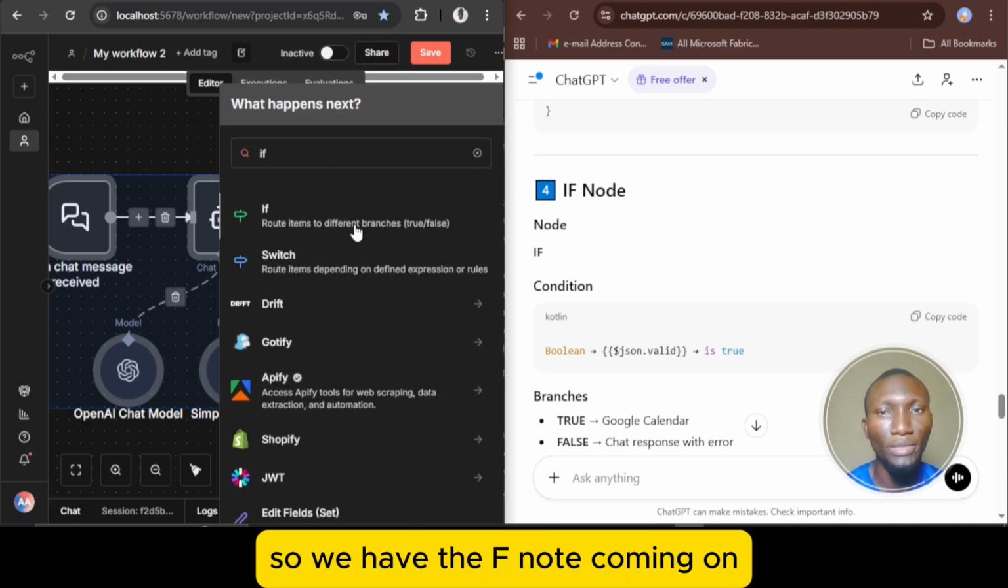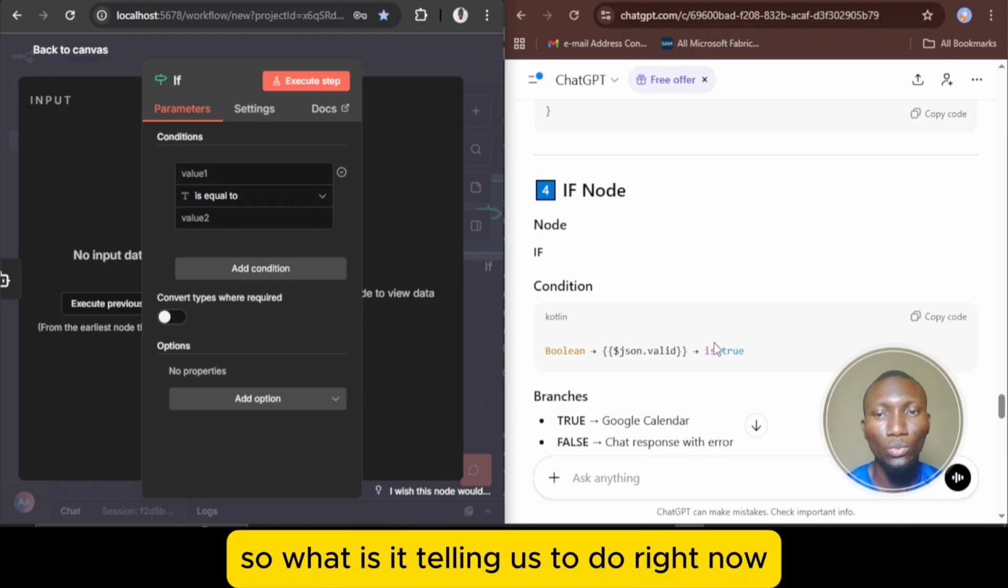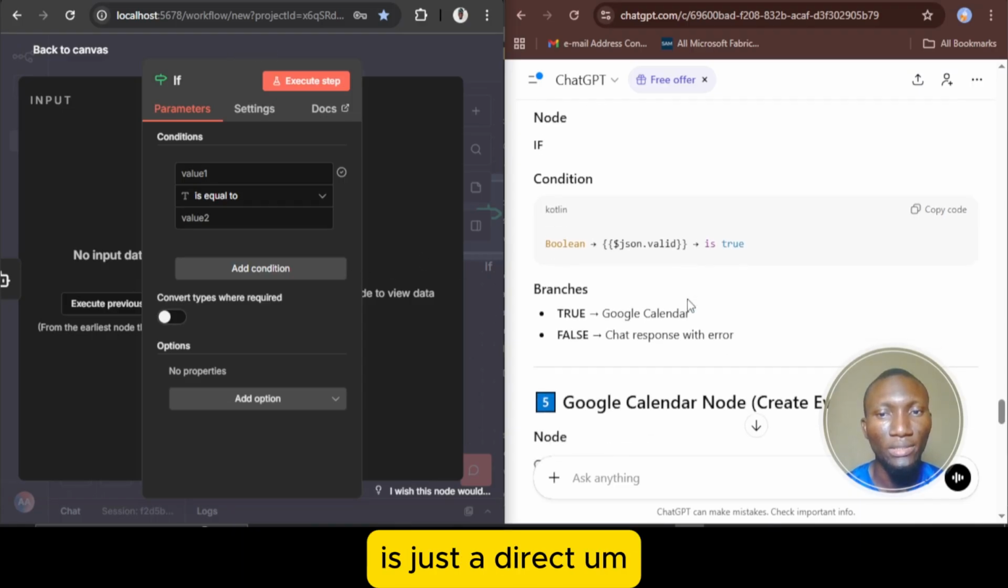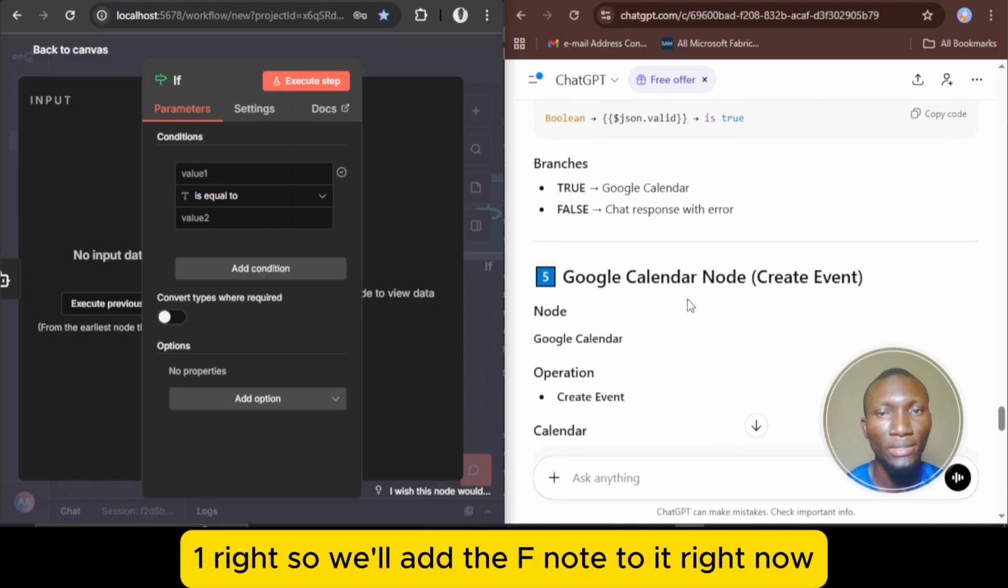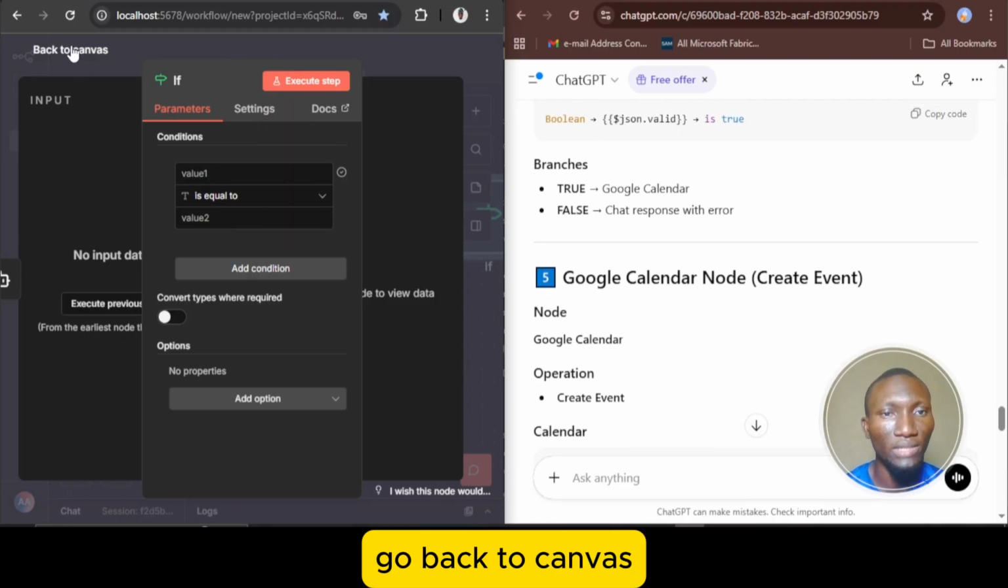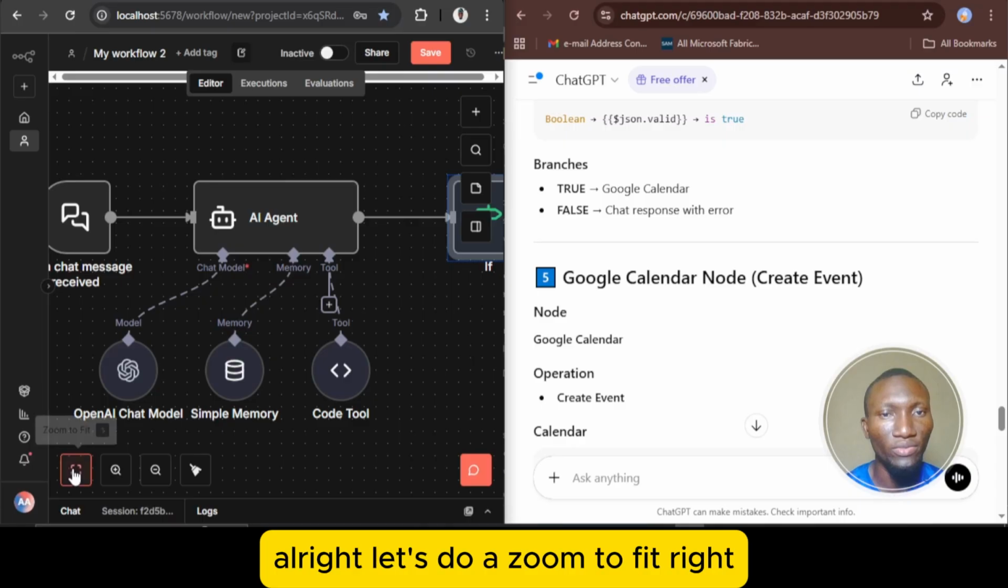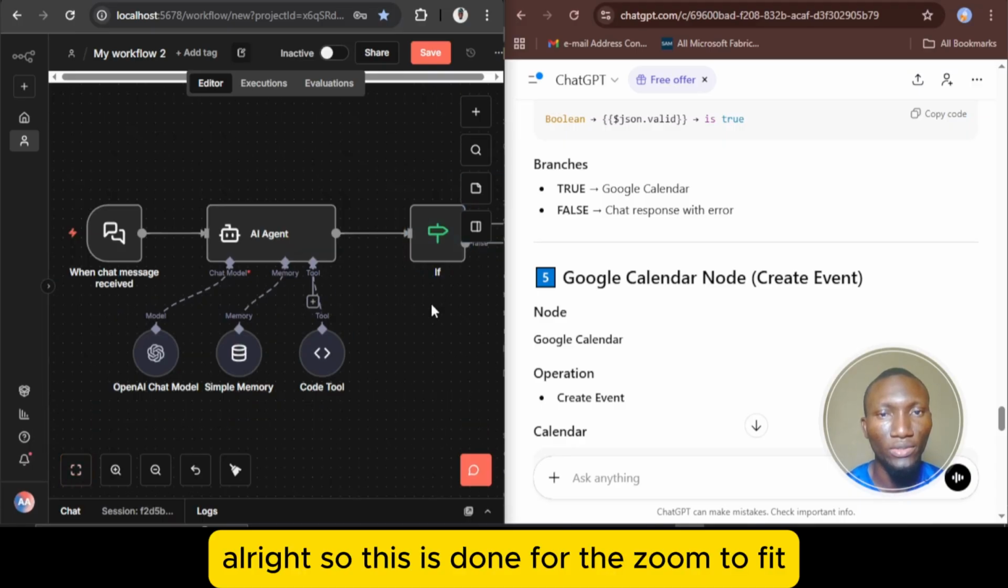So we have the if node coming on. So add the if node. What is it telling us to do right now? It's just a direct one, right? So we'll add the if node to it right now. Go back to Canvas. All right, let's do a zoom to fit, right? All right, so this is done for the zoom to fit.